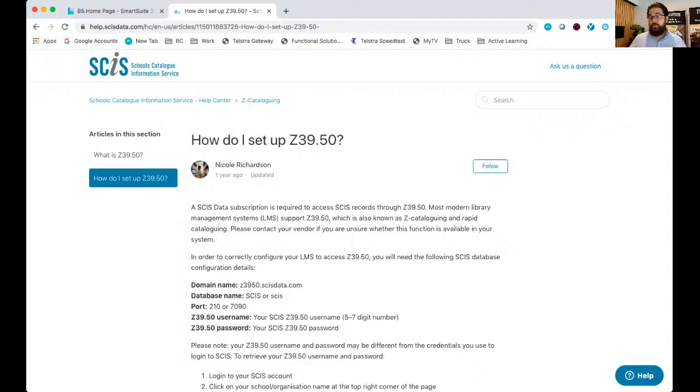Now we do also integrate with other third parties, so we can look at Open Libraries Australia, OCLC, your local council library, Library of Congress. We can import the metadata directly from them, but we're going to deal with how I set up the SCIS account because most of our schools are using SCIS.